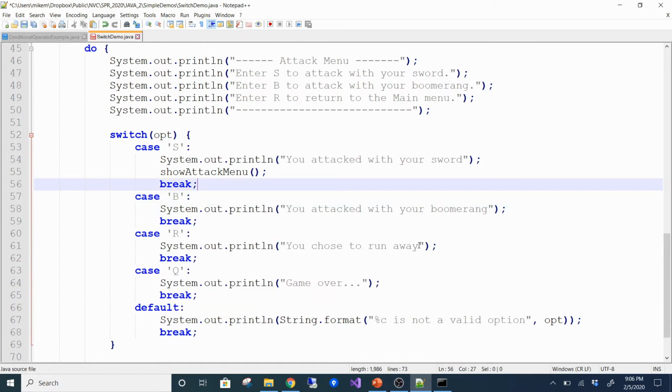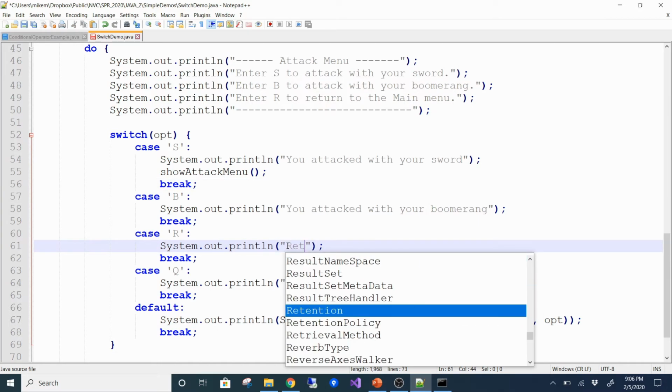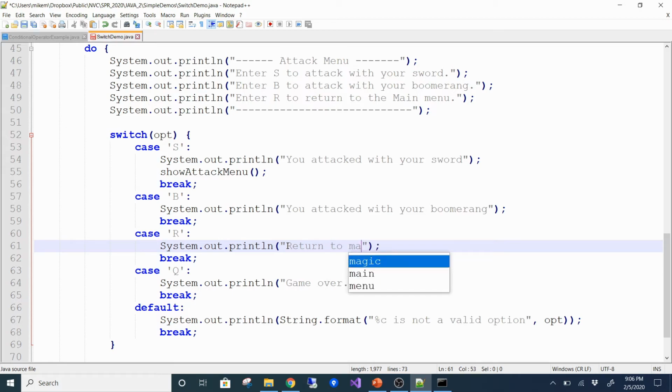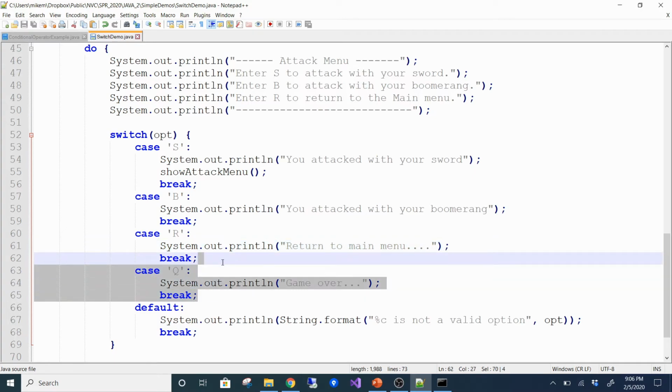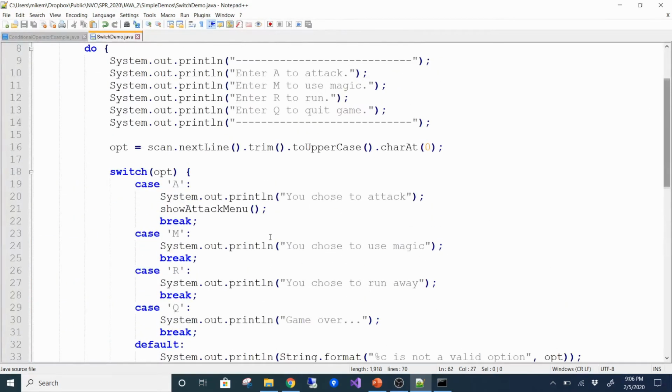And then the R would be option R, returning to main menu. I mean, you don't actually have to say that, but in this case, I'll just say it so that we know that we landed there on that option. And the default would still be whatever is not a valid option. So the only way to get out of this menu right now is to enter B, right? So when you go to show attack menu, you're going to be stuck in that method until you enter a B to go back.